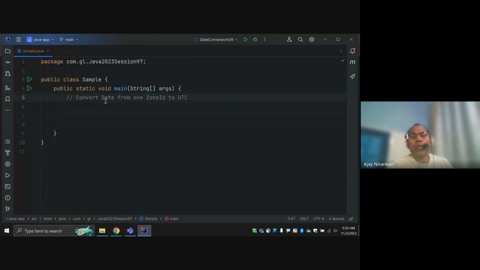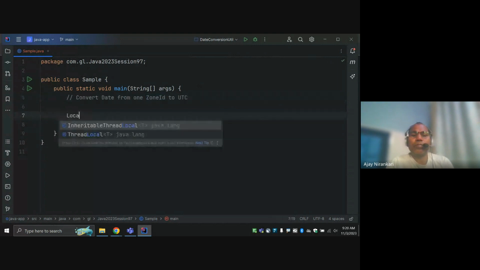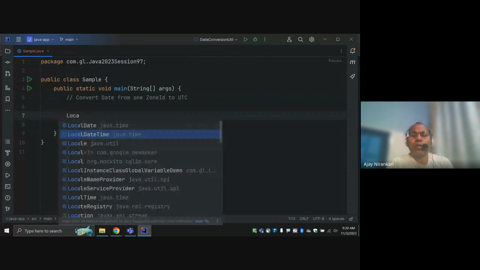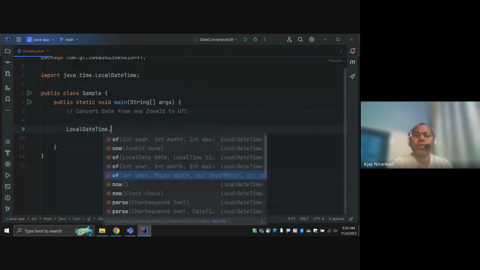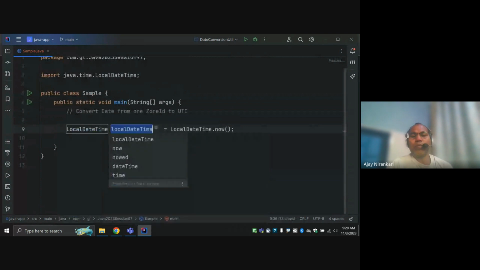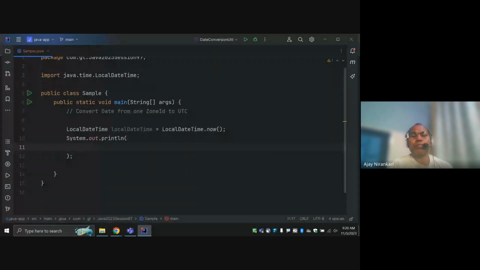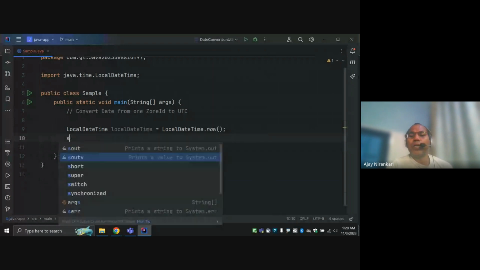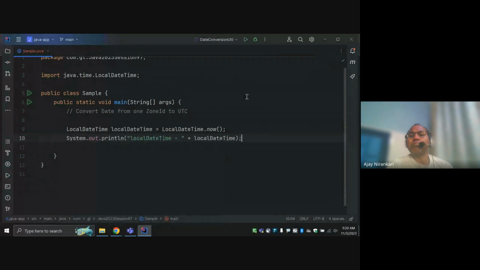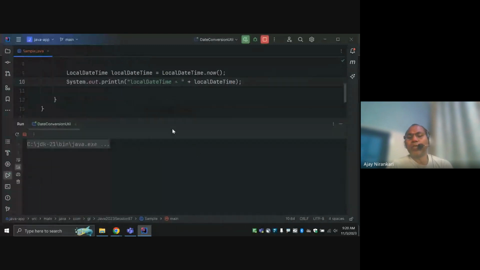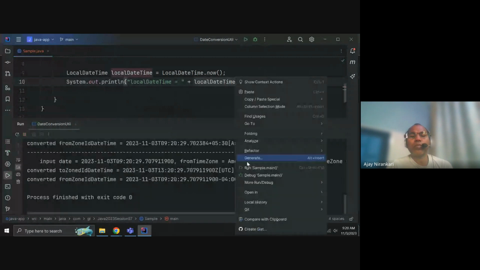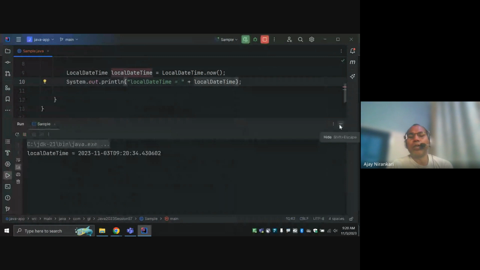So whenever we have a local date, as of now, local date now, if I print it, it prints my local date. Let us take a simple approach: I am going to convert this date to UTC. So this is my today date, the date and time, everything.